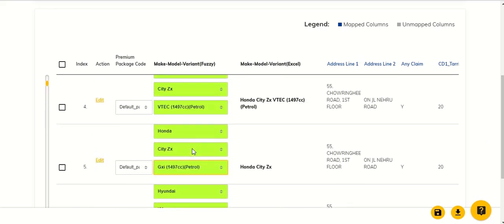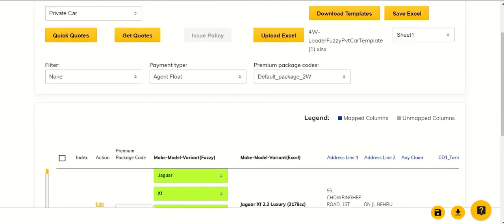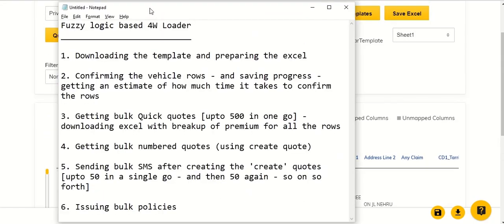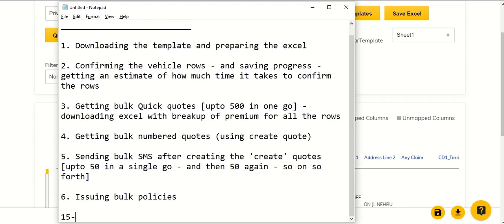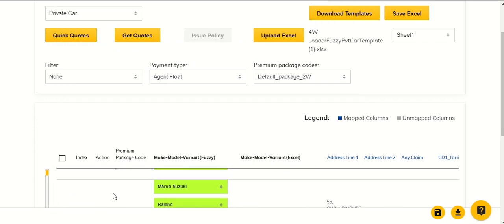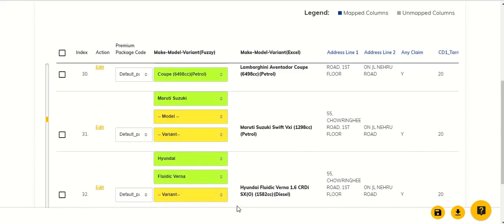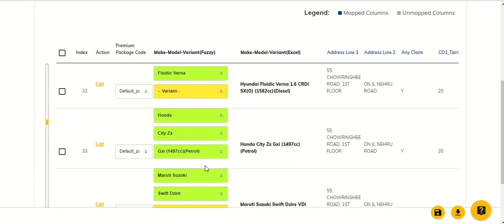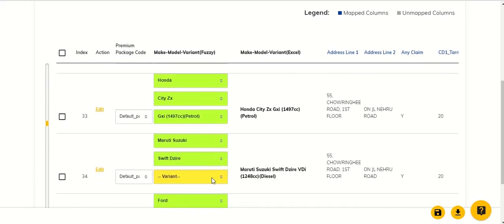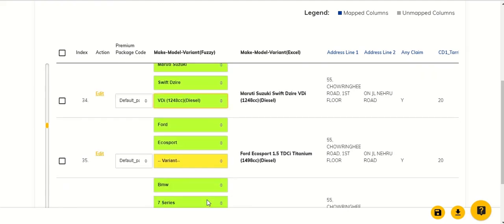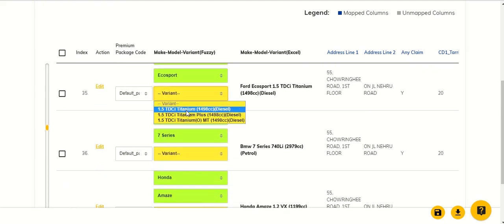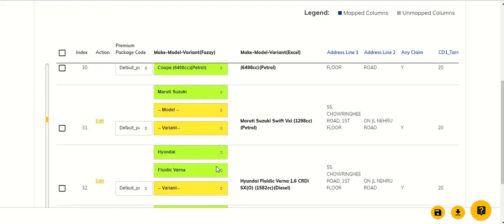From my personal experience, from what we have tested, we have come to know that it's going to take you 15 to 20 minutes to confirm 100 rows. Say you have 100 vehicles in a row, it's going to take you 15-20 minutes max. If your data is really bad, that's a different story, but more or less it's going to take you 15-20 minutes to select the make, model, variant here, depending on what your choice is and what your understanding is.